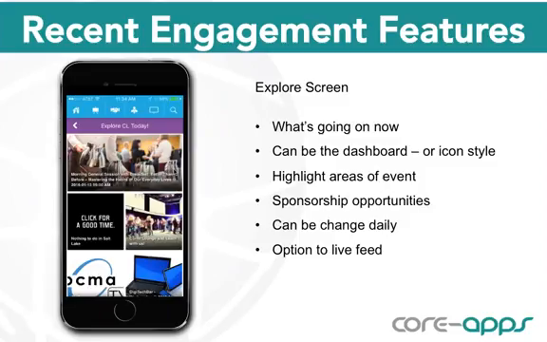But there's areas on here that can be changed out, and you can highlight areas each day for your event. Plenty of sponsorship opportunities are here, especially if they're using it from that standpoint. As you can see, PCMA did one here with the PCMA TV when they used it. You also have the option of doing this with a live feed.